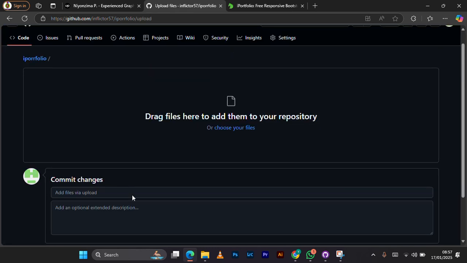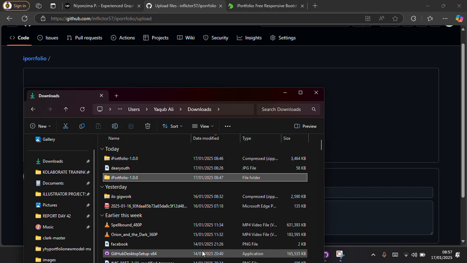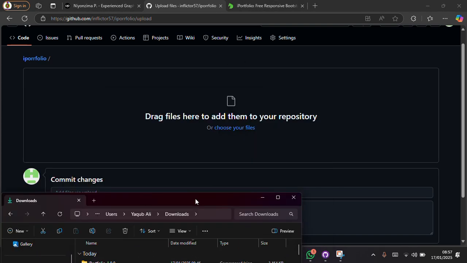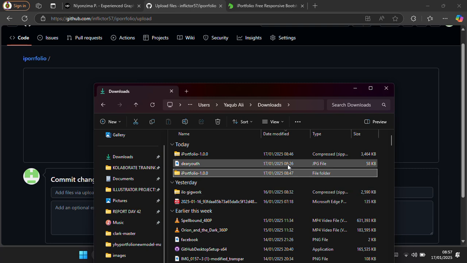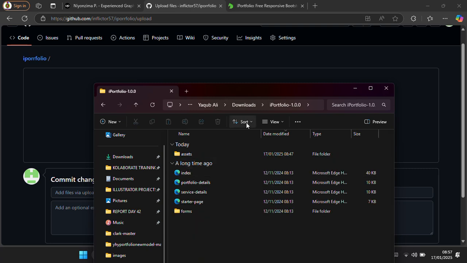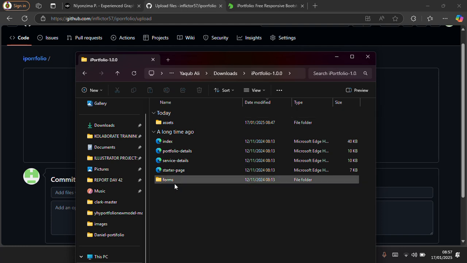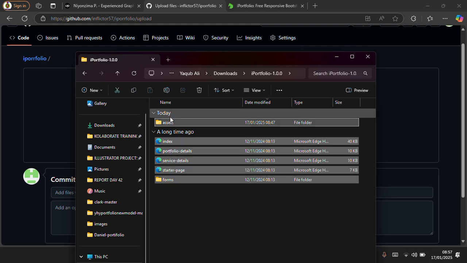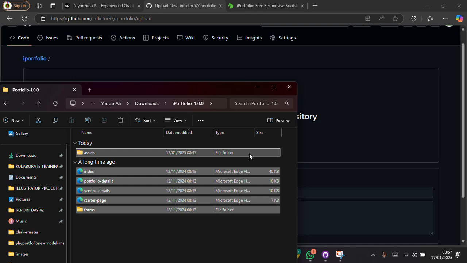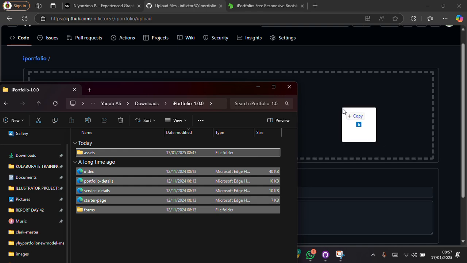and then you're going to open your file manager, and then open your portfolio folder, and then you're going to select all the files plus the folders, if you understand me. And then you're going to drag them and bring them here. You see, you're going to drag and bring them here.